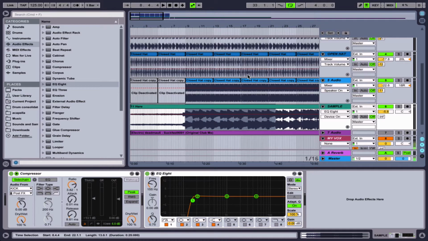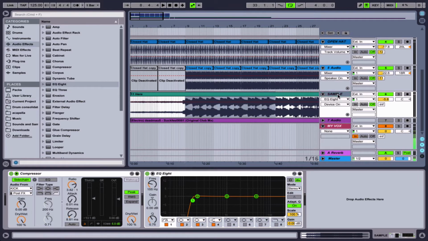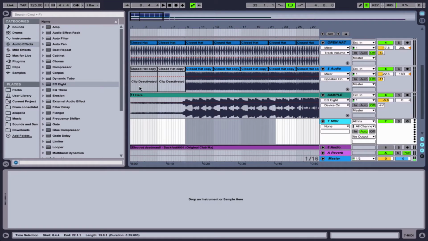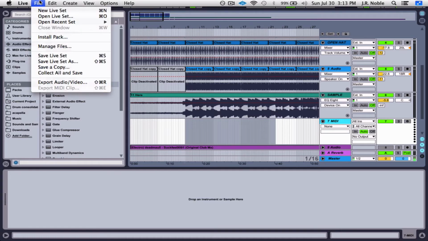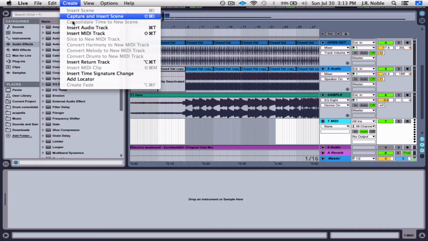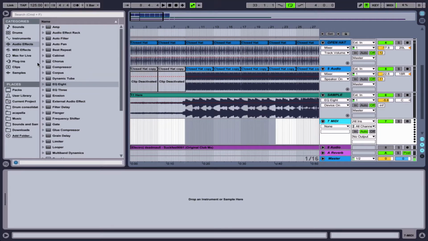Now this is where we would want to add in a MIDI track. We can press Command-Shift-T, or if you go into your File drop-down and go to Create, Insert MIDI Track, you see that there's a shortcut there. I like using shortcuts because it helps me work a lot faster while I'm doing this. Then what we want to do is choose a bass instrument.